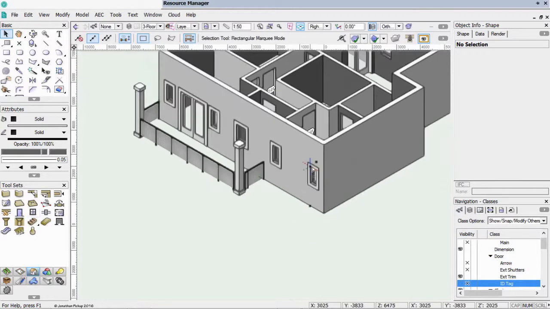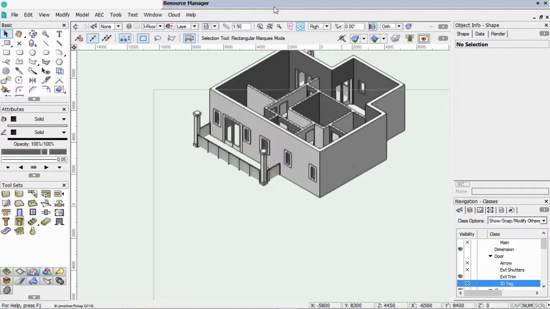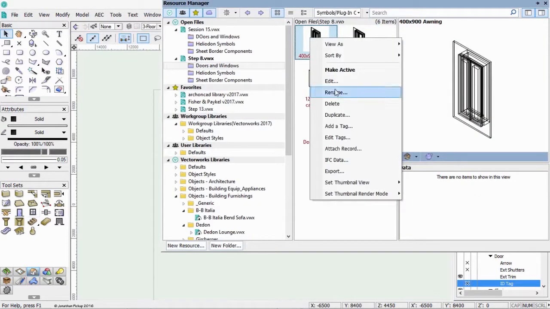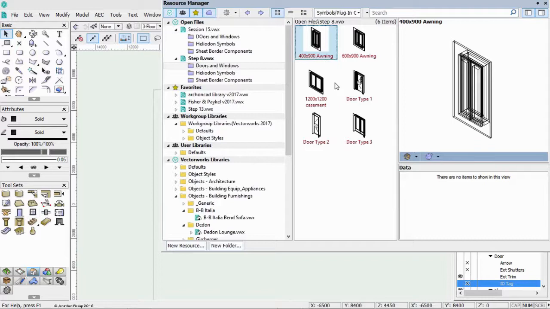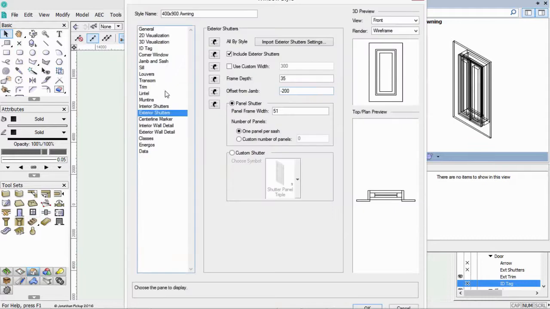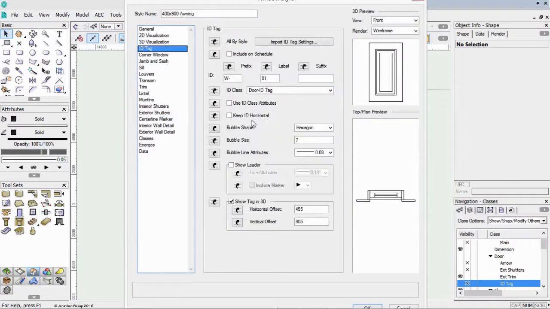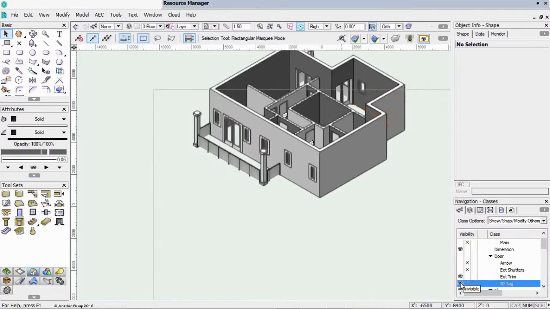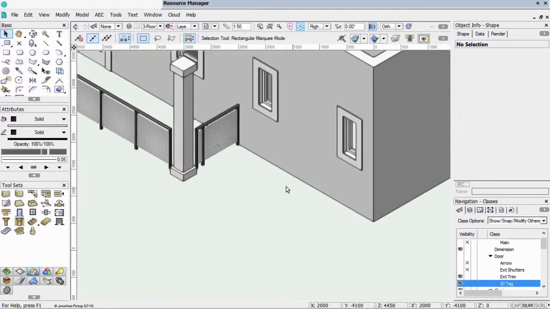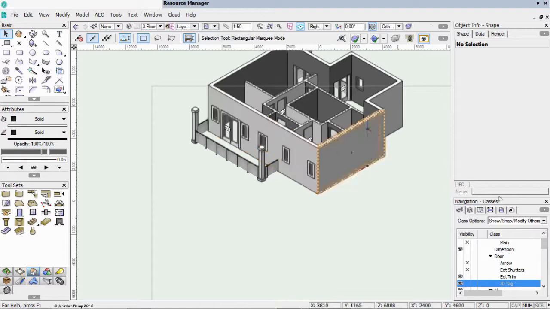And if you've created some of your windows without the ID tags, it's quite straightforward. Let's just edit that. We'll check our ID tag. Where is ID tag? We haven't shown in 3D. Yes, we have. Got on the door tag class. And so we just need to turn that back on so we can see those tags.